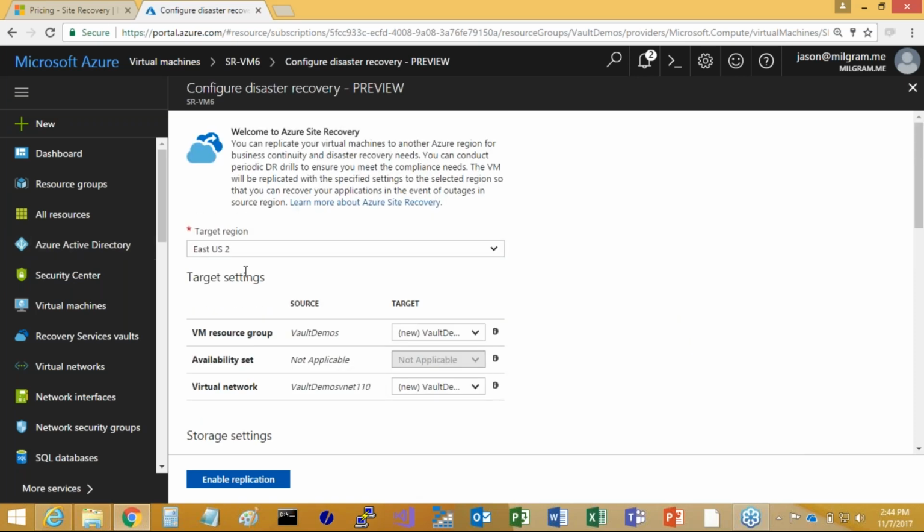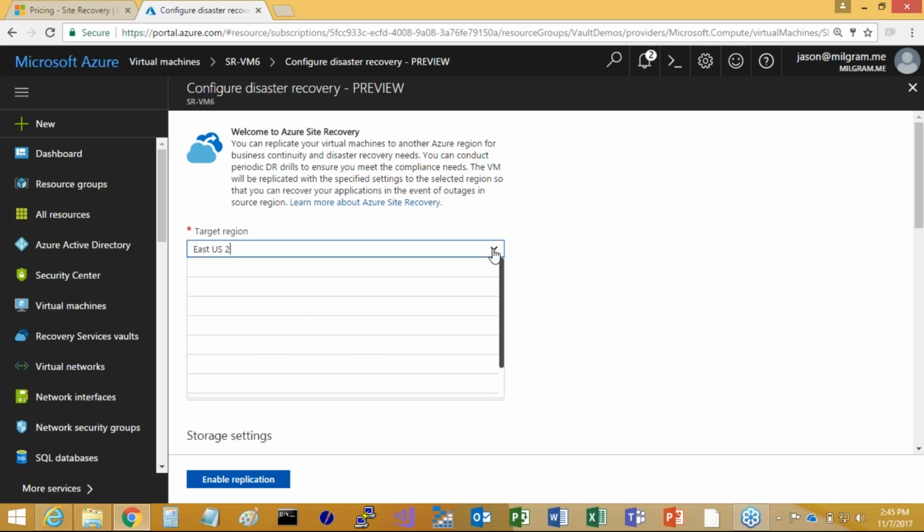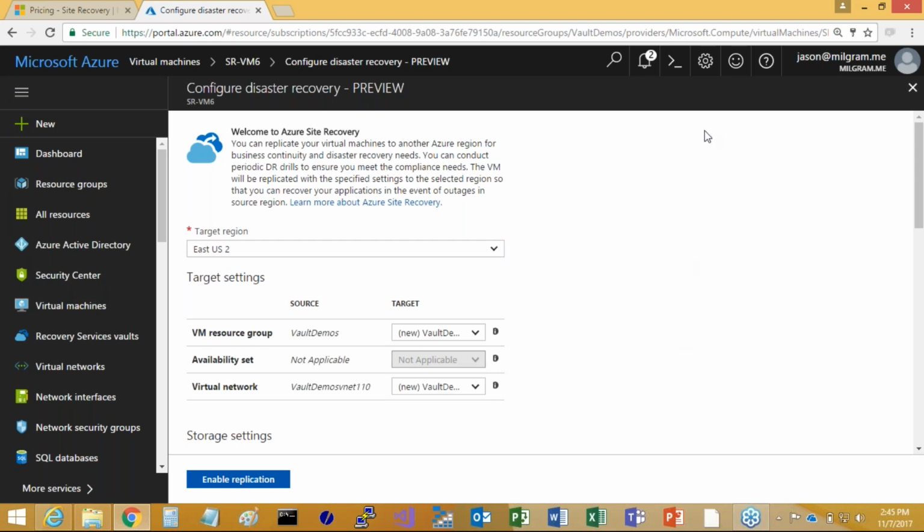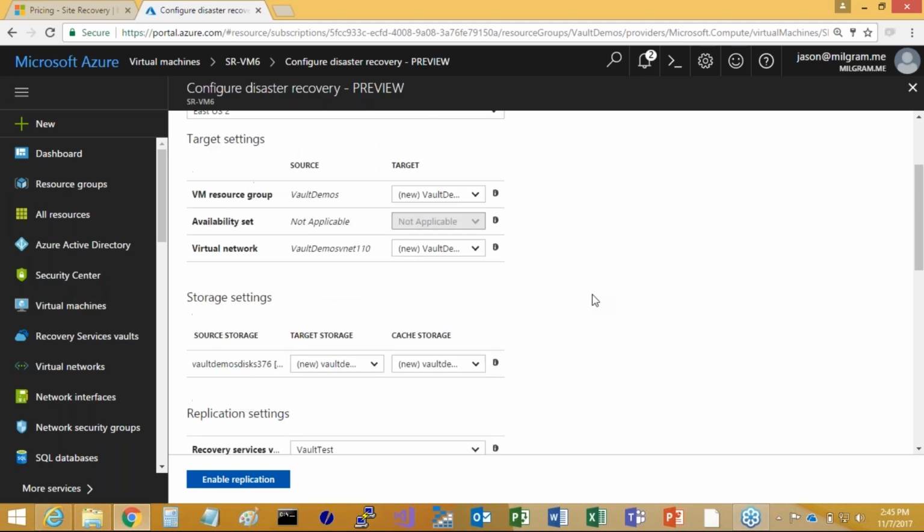Right. So I picked the target. So where is this virtual machine going to reside? So this one I created in the West US. The disaster recovery location can't be in the same data center. Right, that doesn't make sense. It has to be a different one. So it's picking, these are the places I could put it. I'm going to do East US 2.